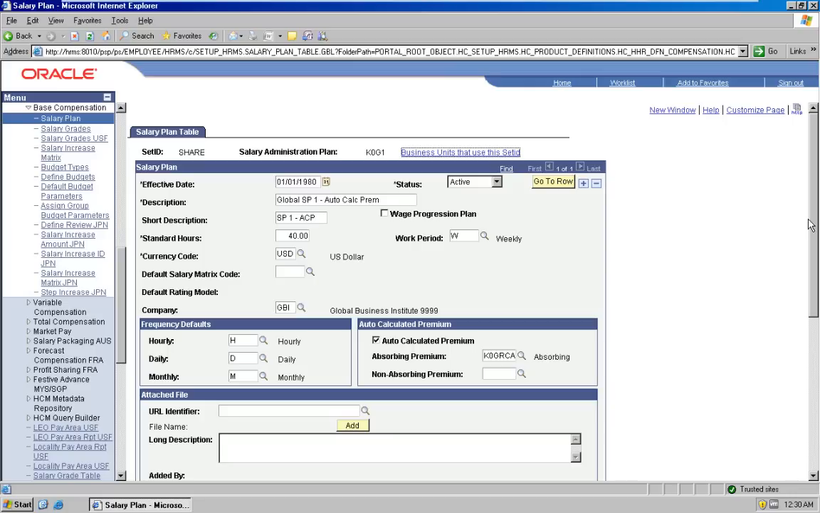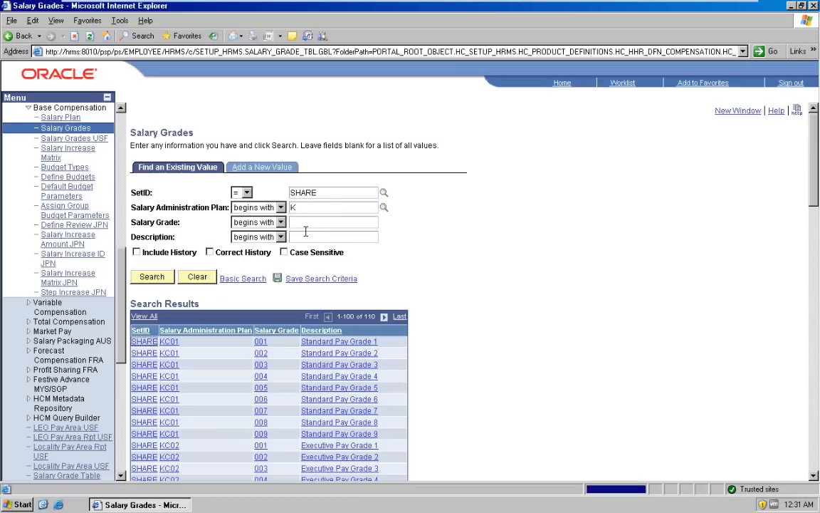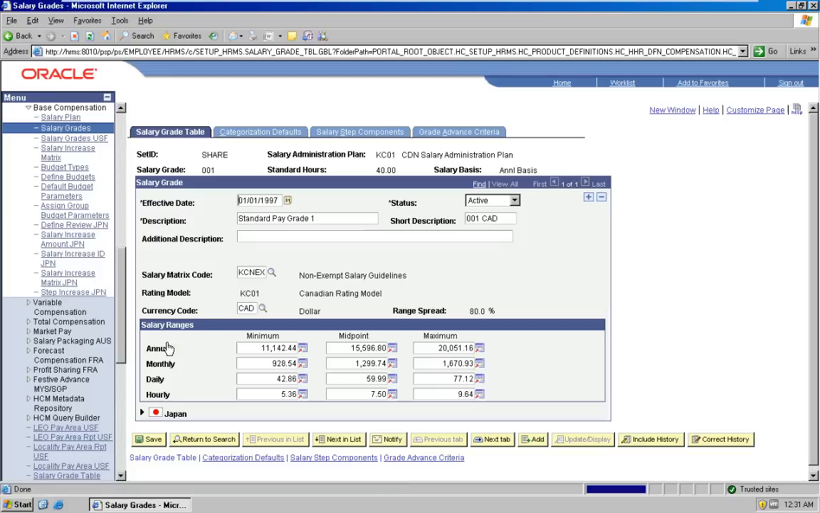And each salary admin plan can be linked to the grade. Let me show you the salary grade also. Let's talk about the salary grade. So if you see, the first level of key is set ID, then salary admin plan, and under salary admin plan we have multiple salary grades. Let's try to see some other example here. So if we see the salary admin plan KC01, we have multiple grades inside that, from 001 to 009. See here, we have defined the range. What is the minimum, what is the midpoint, what is the maximum.